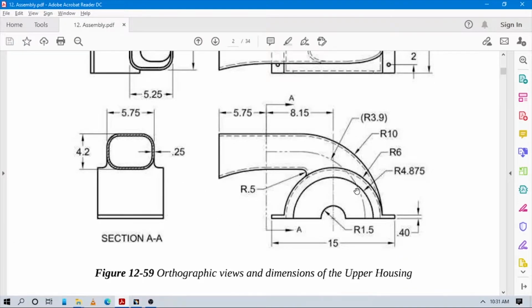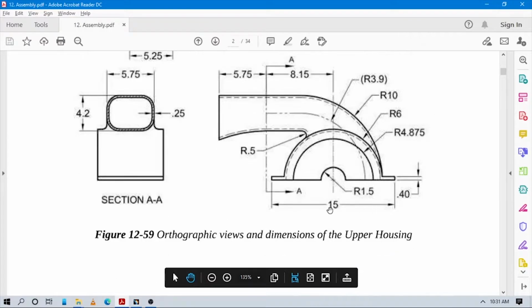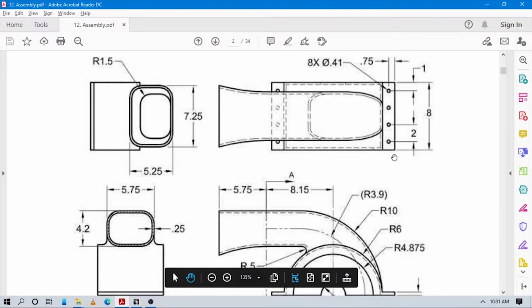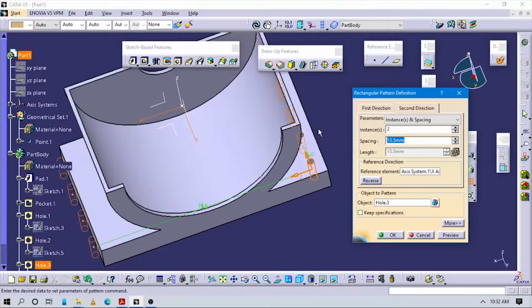The same we can give here. We know that it is 15, it is 0.75, so 15 minus 0.75, again minus 0.75. Something wrong is coming here. Plus 0.75, 1.5. So 15 minus 1.5.